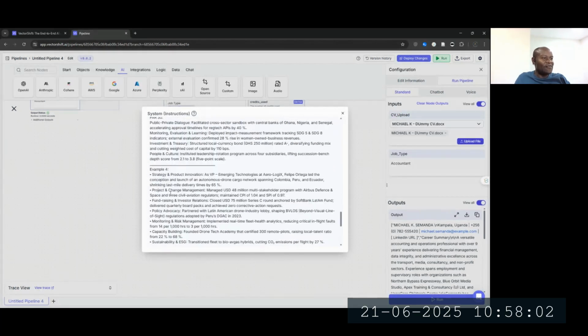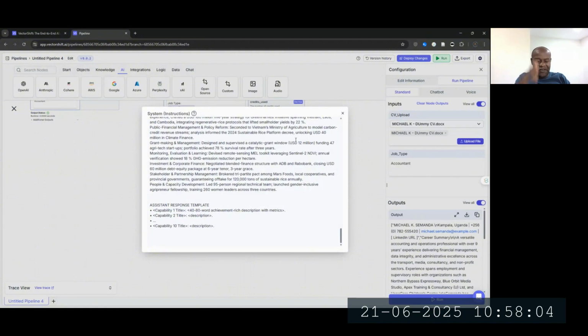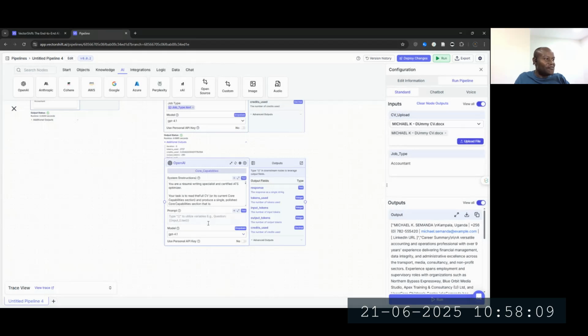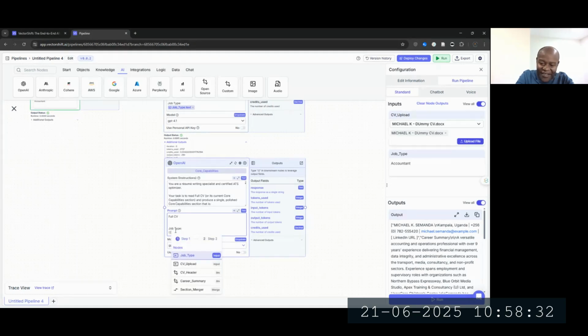These are the examples. Always make sure you give as much detail as you can when you're prompting. I'm going to capture this, and then remember we have the CV. It has to read the full CV, and then it also has to read the job type. Always remember, it has to match the CV to the job that you want to apply for, and that is what we are going to do.